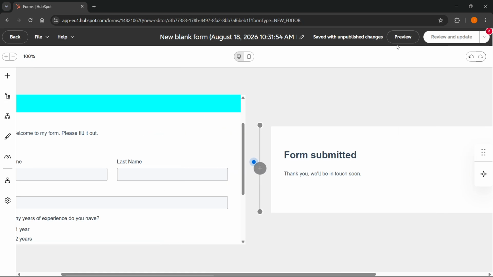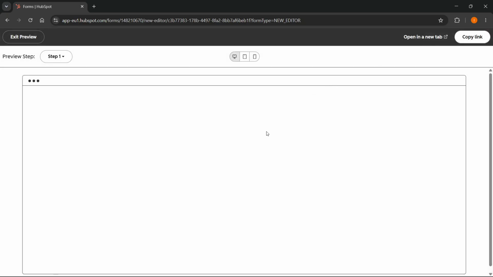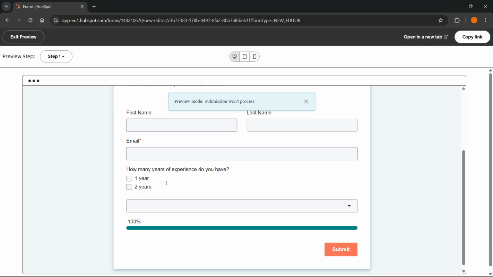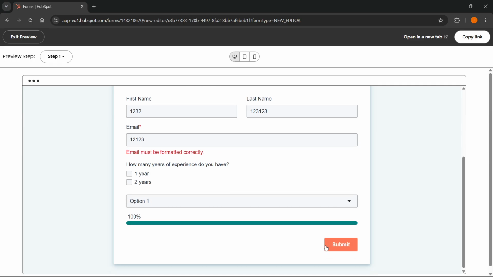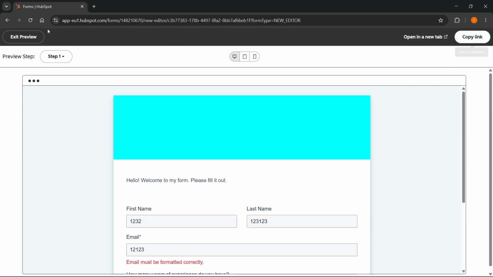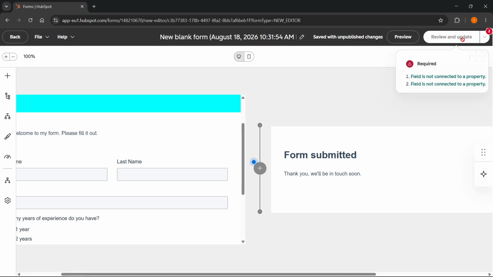And when you're done, you can just go and preview it like this. It's going to allow you to basically take the form yourself. You can start typing in whatever you want over here, as you can see, like this. And then whenever you're done, you can hit the submit button, and you can then copy the link, and it's going to allow you to send it to whoever you want.